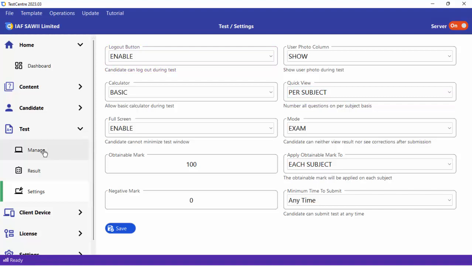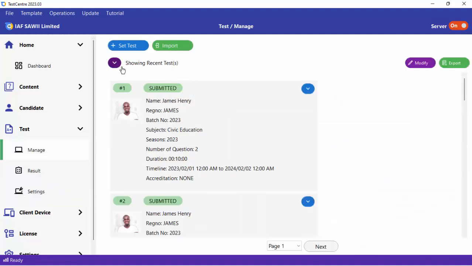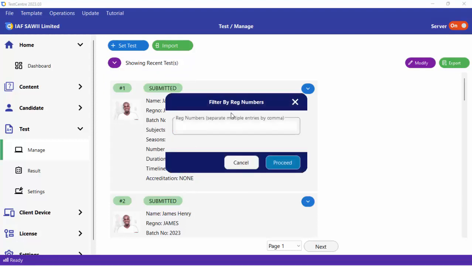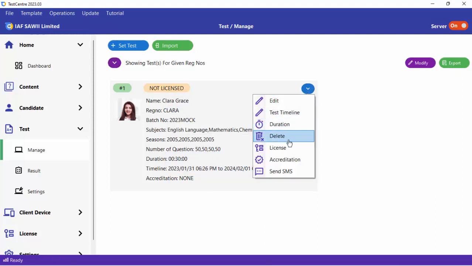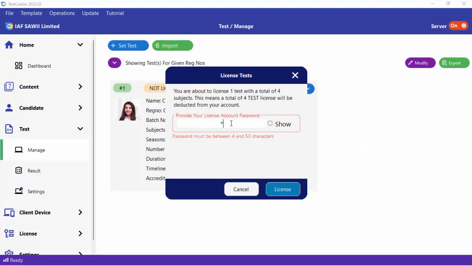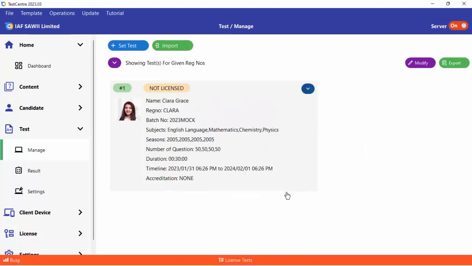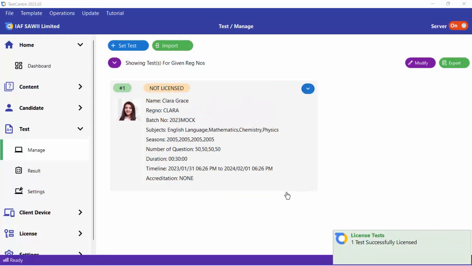Let's go to the manage submenu. Under the manage submenu, we want to use Clara as an example. So I'm going to filter by Clara's reg number. Let's license this particular test. I'm going to go to license, then provide my account password. So now this test is licensed.